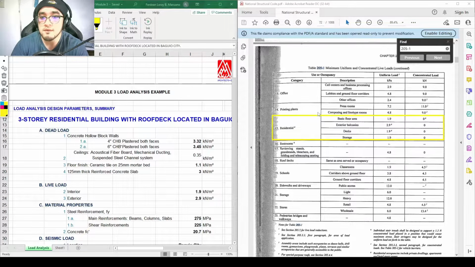For the basic floor areas, or let's say your bedrooms, your kitchens, your living rooms, and whatnot, we would be using 1.9 kilopascal. I have already indicated them here. So 1.9 kilopascal. For your exterior loads, you would be using 2.9 kilopascal. This is for our roof decks later on. This is already typed in this Excel file right here.